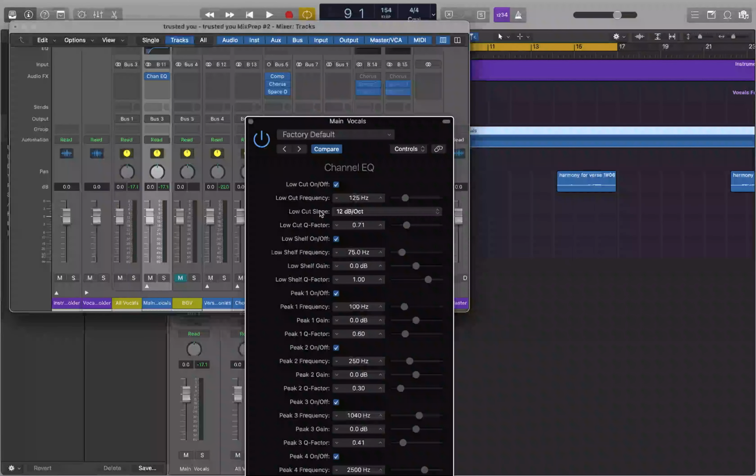So what's an octave? Let's say, for example, we have this set to 120 hertz. At 120 hertz, half of that would be 60 hertz. So from 120 hertz, it's being rolled off by about 12 dB. At 60 hertz, it'll be rolled off by another 12 dB. So it's going to be rolled off by 24 dB at 60 hertz and lower. At 30 hertz, you'll add another 12 dB. And so at 30 hertz, it'll be rolled off by about 36 dB, and so on and so forth. So that's what this roll off is referring to.